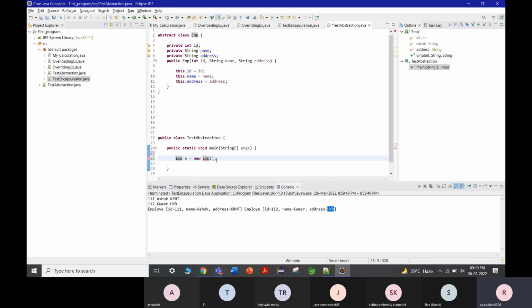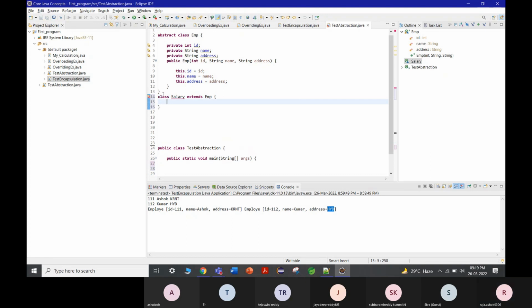That's good. So we cannot create an object for the employee class. So what I will do, I will create a class named salary. In the salary class, I am extending the base class EMP, right? Why is it showing the error? Implicit super constructor EMP is undefined for default constructor. Must define an explicit constructor. What is this?